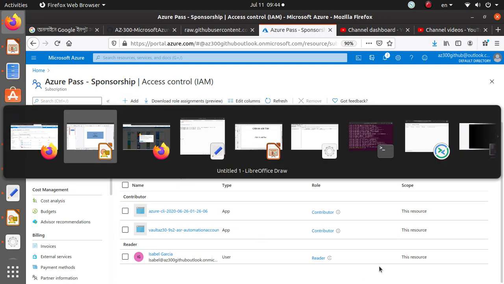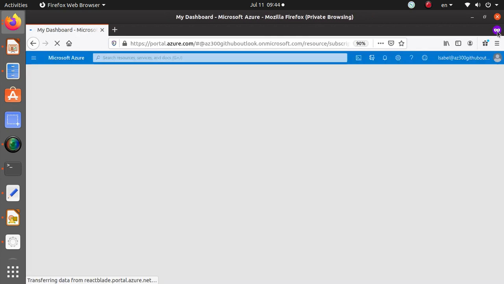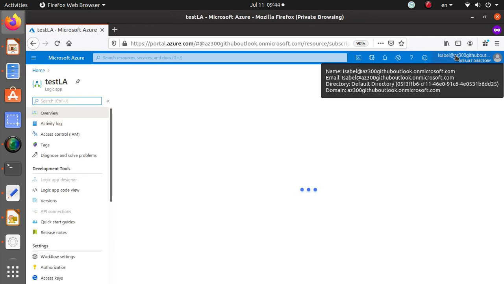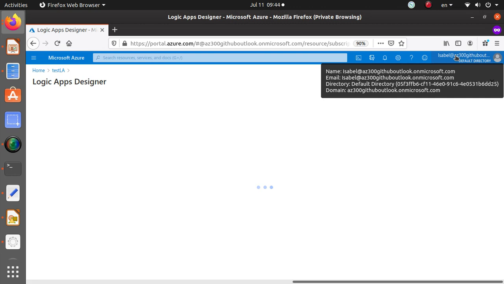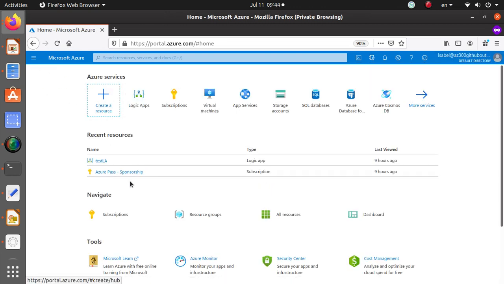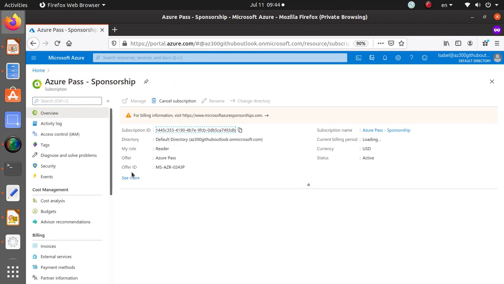So what you can do now is go to my private window. In the private window, we're going to log in as Isabel. Looks like I'm already logged in. Sometimes you have to re-log in just to make sure. So if I'm here, let's go to Azure, and it shows my role, right? So that role is properly reflected. This is the reader role.